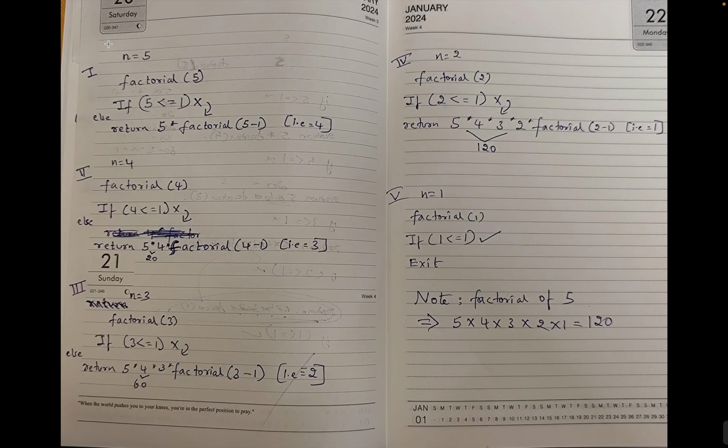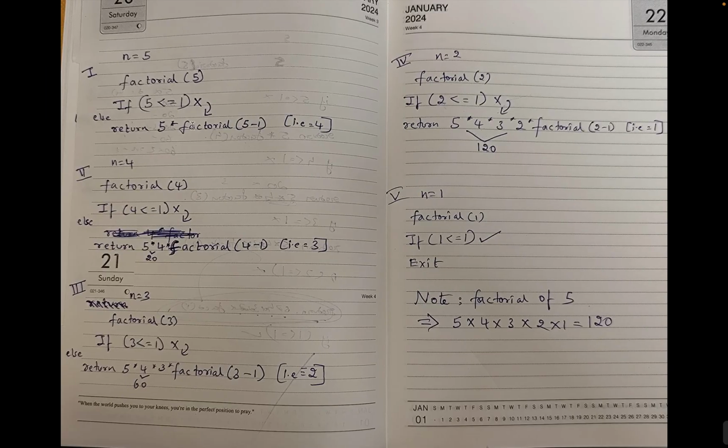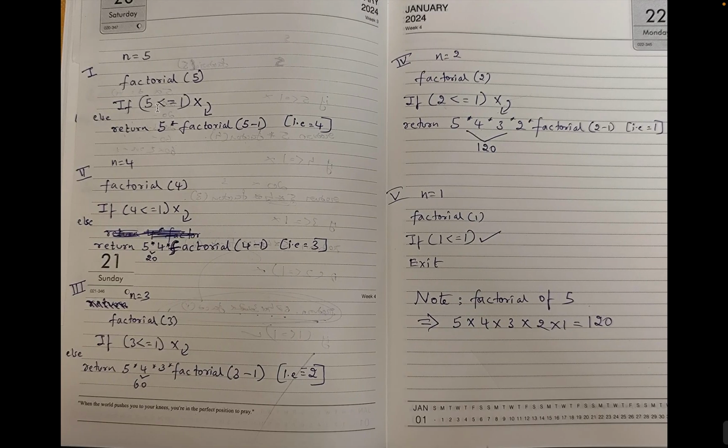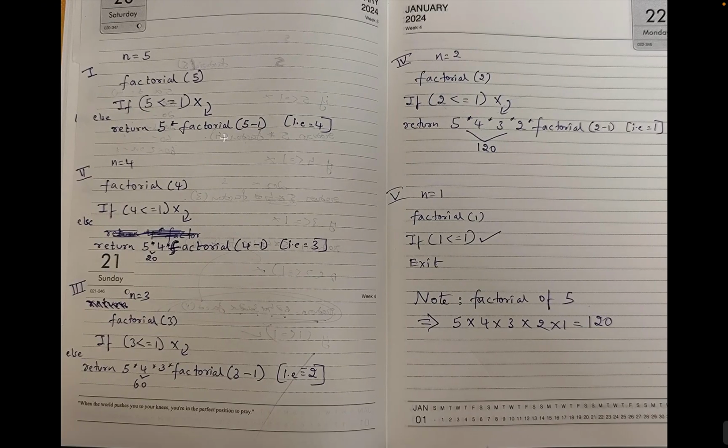This is the example. If I give factorial 5, now I'll store 5 here, so int n is 5. Now the if condition, as usual: if n is less than or equal to 1. Again, 5 is less than or equal to 1, no, the condition is wrong. It will go to the recursion. We'll use a recursive case here. Return 5 into factorial of 5 minus 1, which is 4. Then we'll go back to the next iteration.